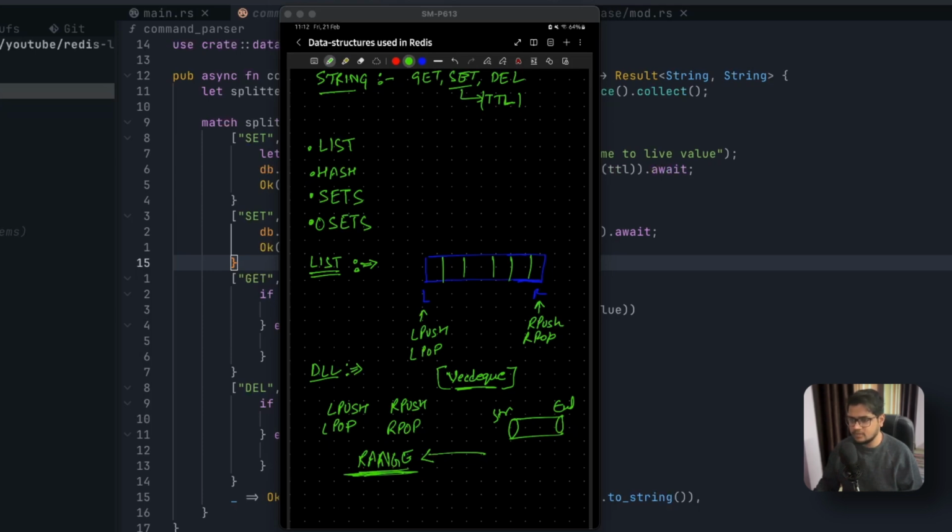After we implement list, we will quickly jump onto hashes, sets and ordered sets. Basically these three are easy to implement because we will take help of hash sets, hash maps and VecDeque to implement these features. But the ordered set is a little bit complicated. Imagine this ordered set as a leaderboard like this.